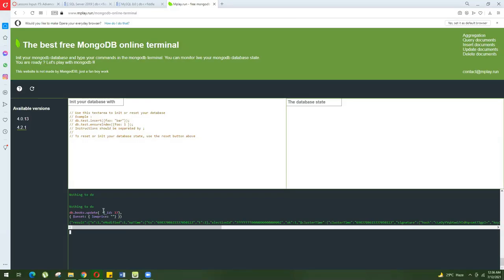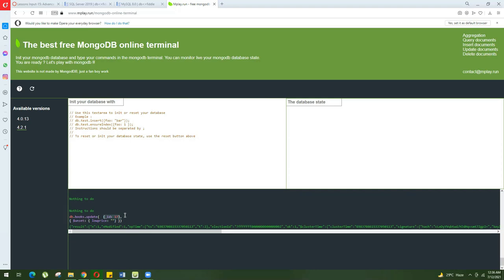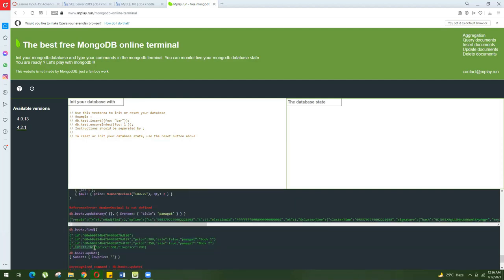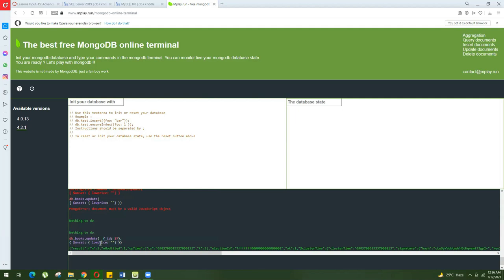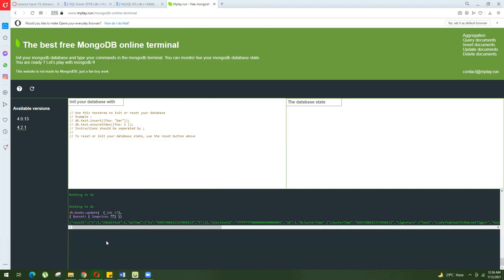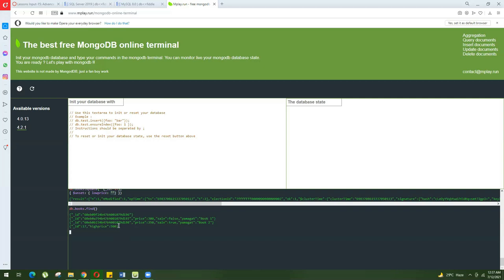For unset, we need first to specify what particular document will be updated. So in this instance, I set it to ID 17, and then I want to unset or remove the column low price. So notice, set it to double quotation, which is blank. Next, we try to display our collection just to double check. And there you have it. Low price is removed from our document.